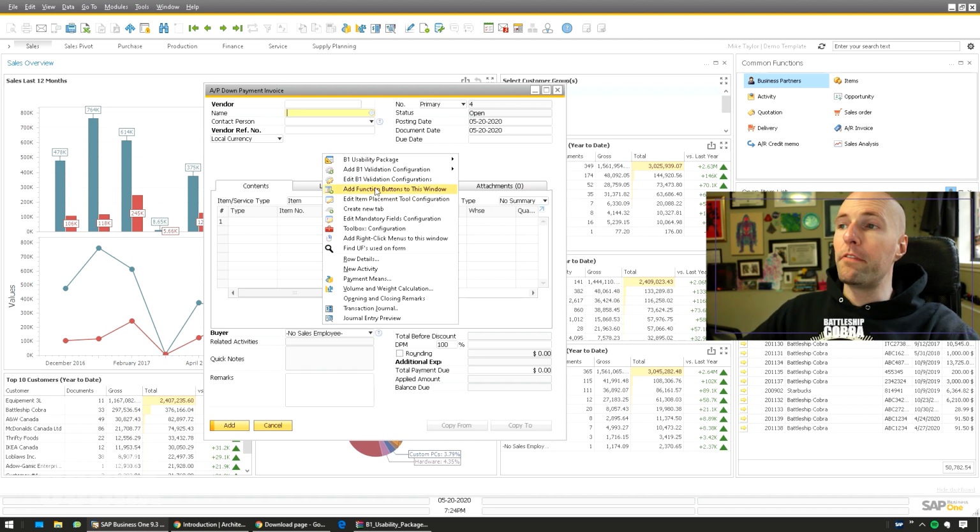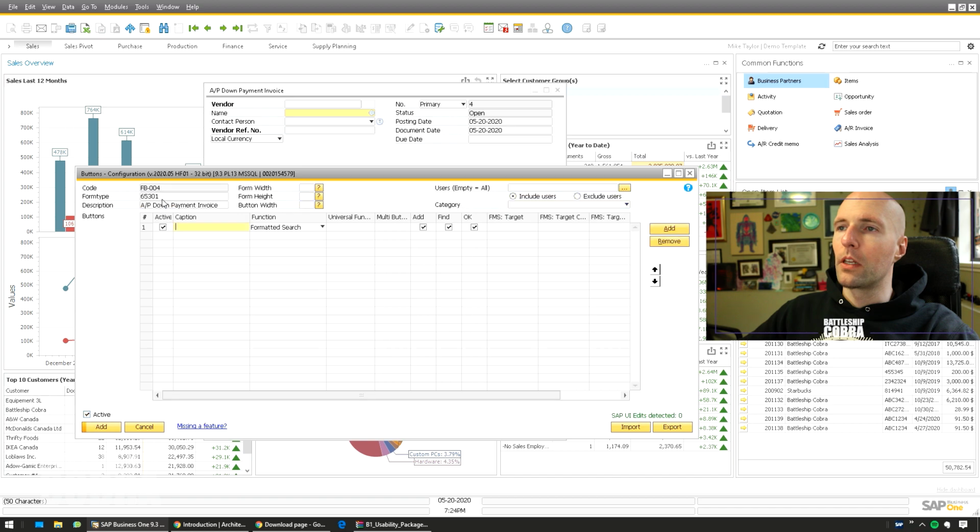So we're going to go add function buttons. It's going to make function buttons for the down payment invoice. What I'm going to do is relationship map. And I'm going to remove that from find mode and add mode. Then I'm going to add, what is it called? Fit column width.